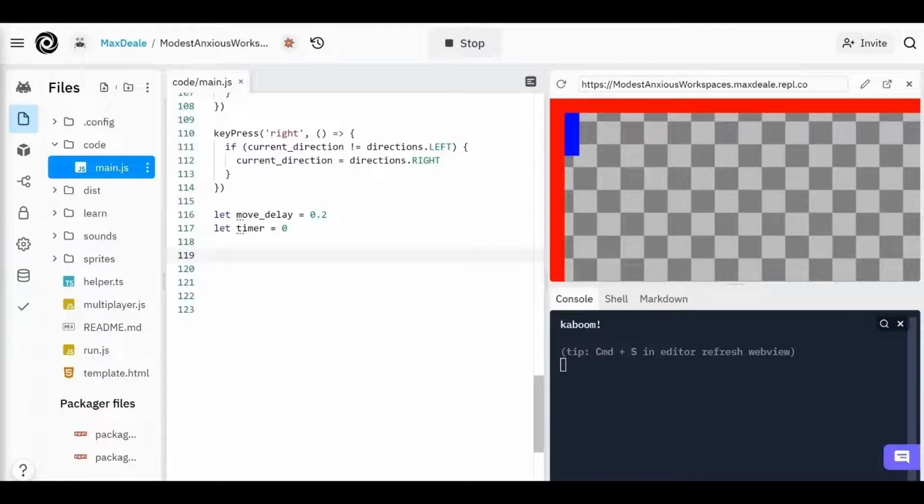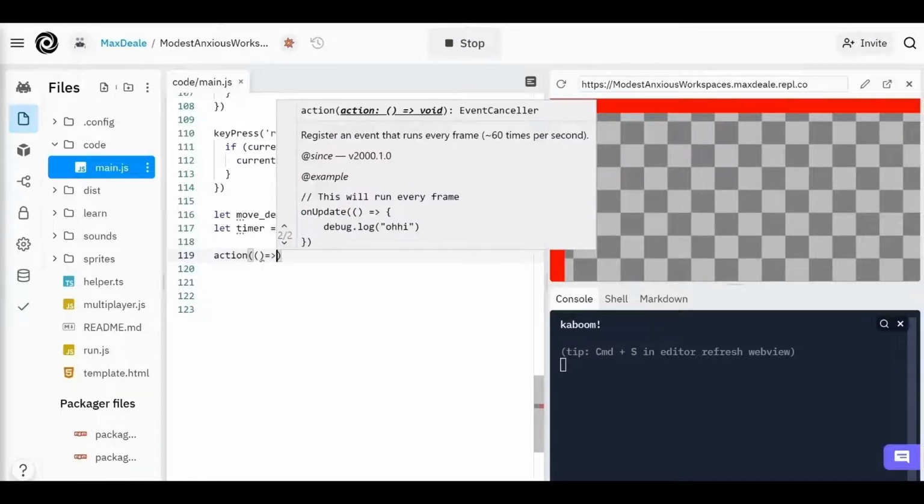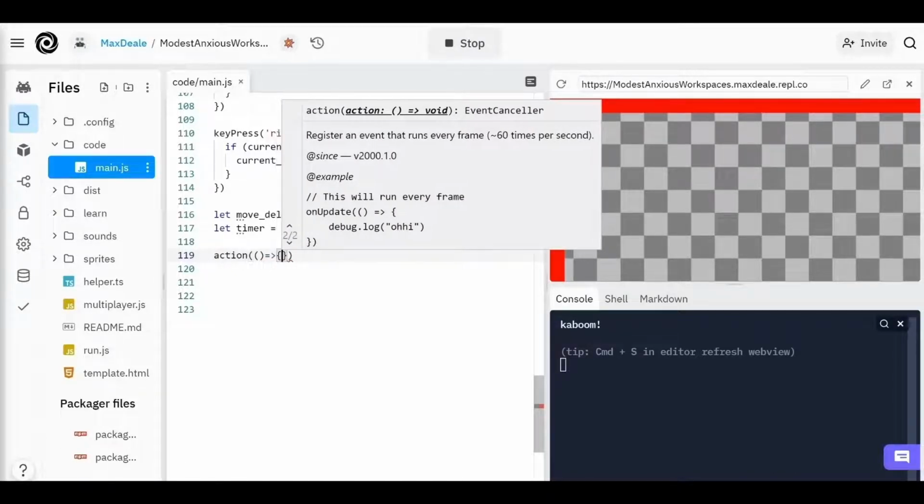So the action function from Kaboom JS is probably something you're going to want to go ahead and look at the documentation for. It's basically going to do exactly that. It's going to run a certain action for us, and it's going to really help us out here when we do our snake movement. And the way we're going to do this, we're going to open up an action method, pass in an arrow in here, and inside this method is where we're going to do our movement magic, basically.